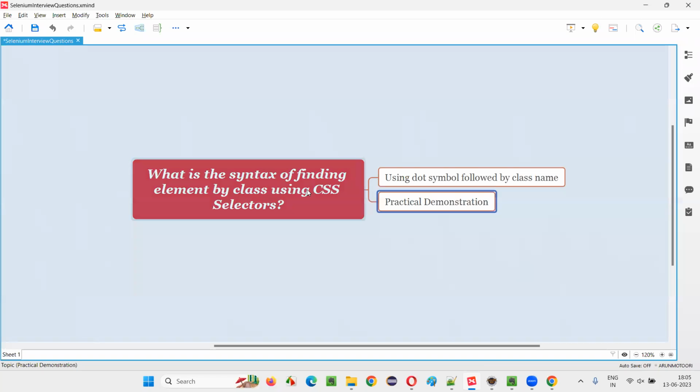So hope guys you understood the syntax for finding the element by using the class attribute value using CSS selectors. With the help of simple dot followed by the class name, we can locate the element.